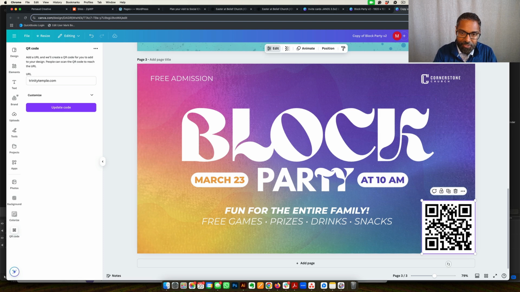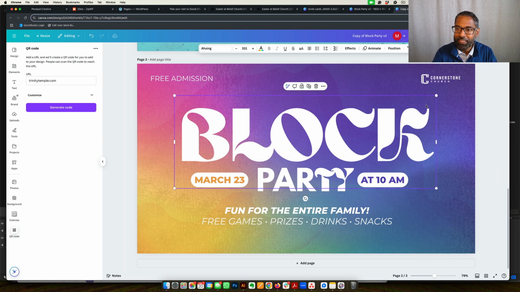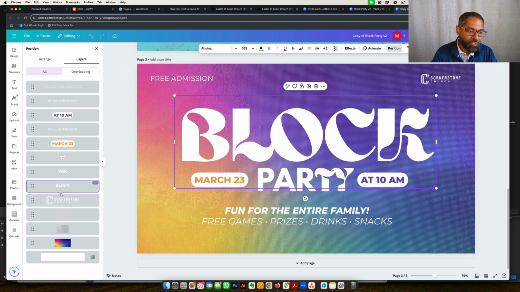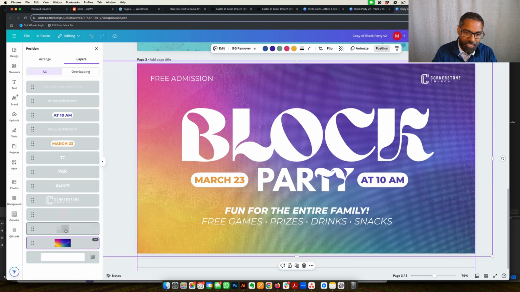So hopefully that's helpful to you. Hopefully that teaches you a little bit more about Canva. Again, if you go to that layers, you can see all the different layers we use to put this together, and then you can manipulate it. I'll show you one more thing.